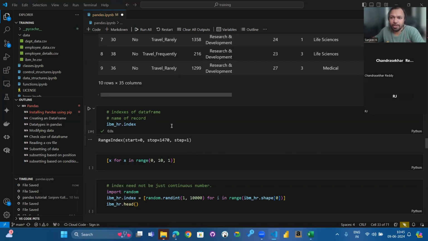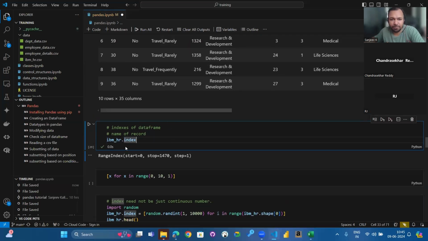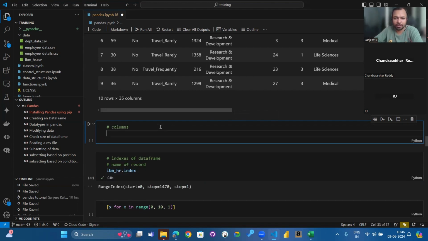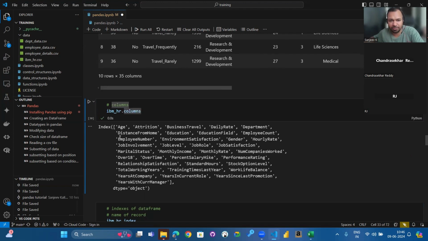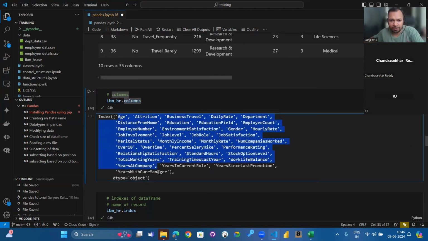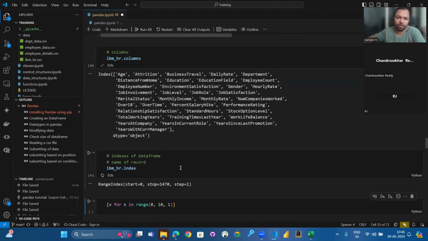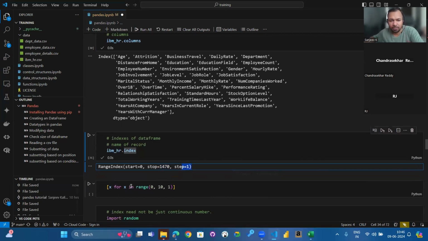So if you want to look at the index of the data frame, you can call it by using dataframe.index. Similarly, if you want to look at columns, you can say IBM HR.columns, and you can get all the columns. So these are the column names. And similarly, if you want to look at the index, you can call it by calling .index. So it says it starts from 0, stops at 1470, the step size is 1.